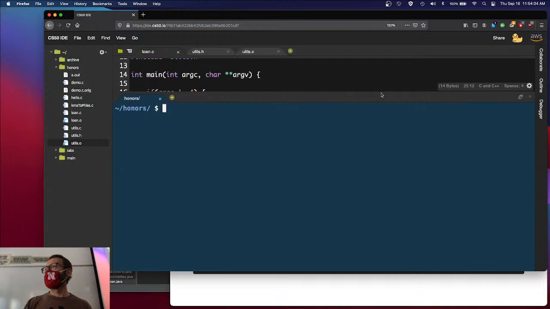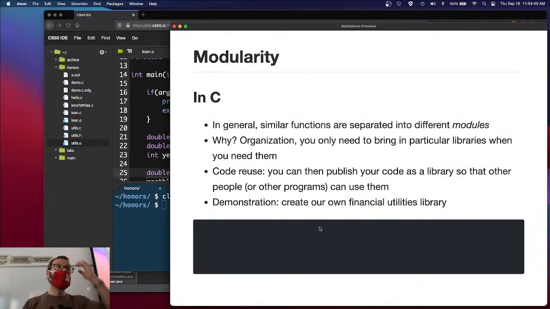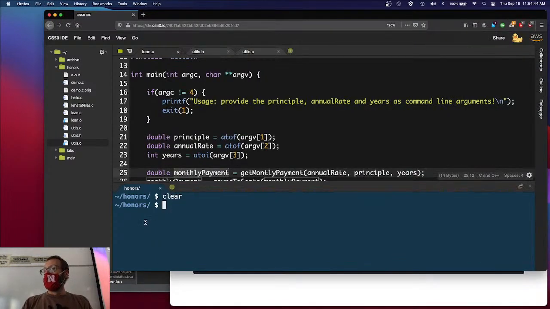Good questions. All right. Any others? No? Can you just, instead of doing the -lm flag, can you just do math.o? You could, but you wouldn't want to.